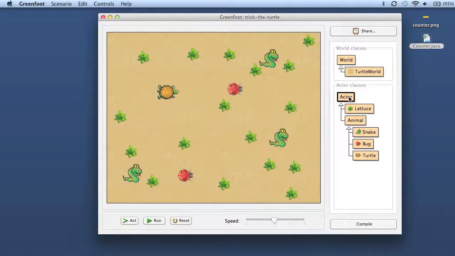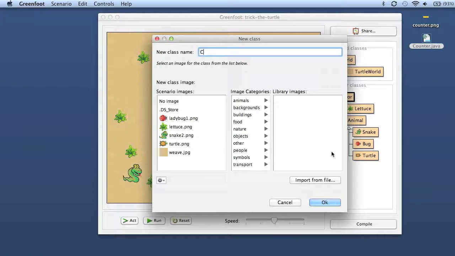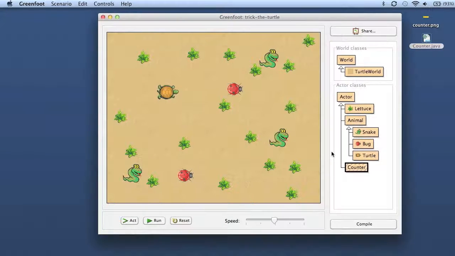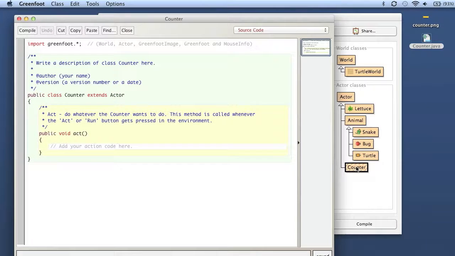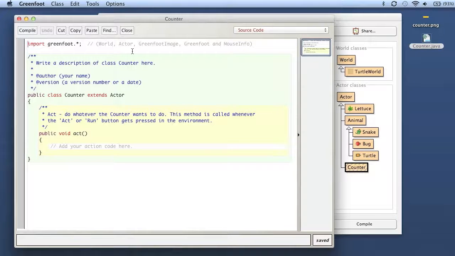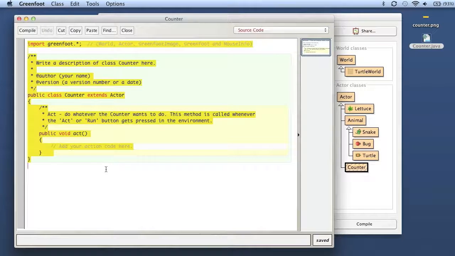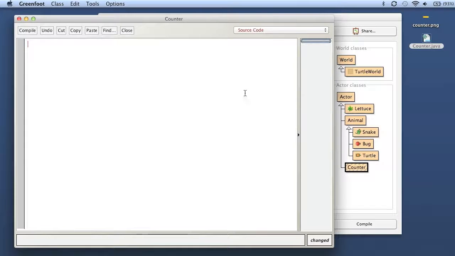We will get this into our project by creating here a new subclass called counter, which we then get here, and then just copying the prepared code into this code here. So I'm opening my counter class that I've just created, and I've got the default skeleton code here, and I select this and delete it all.